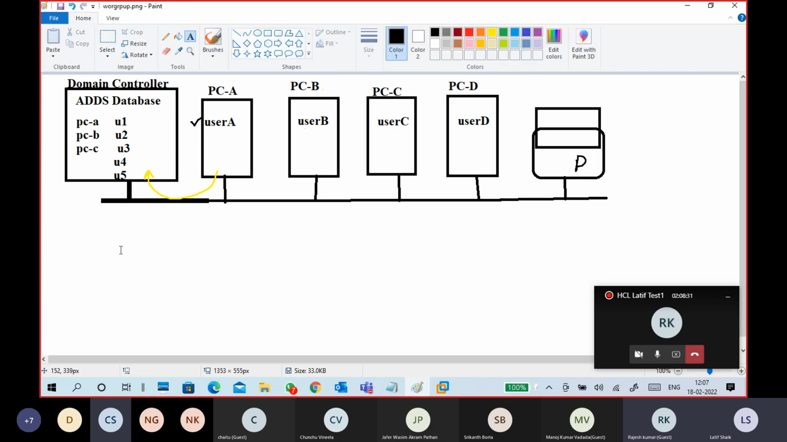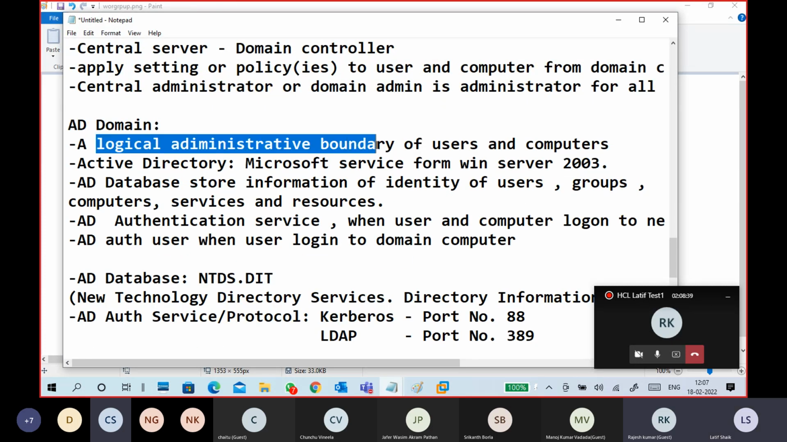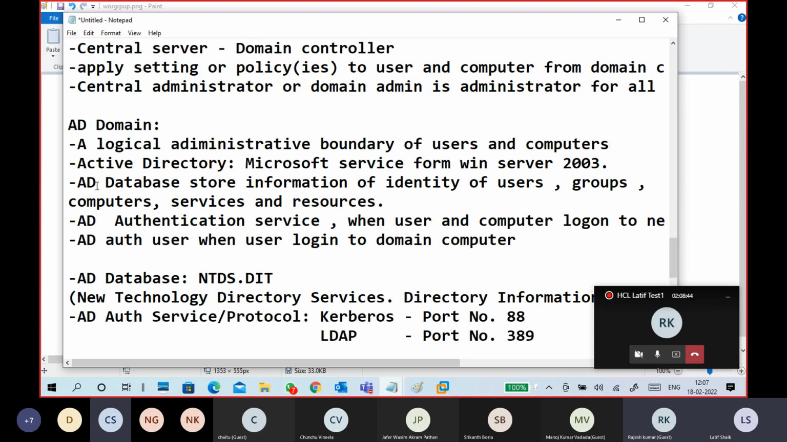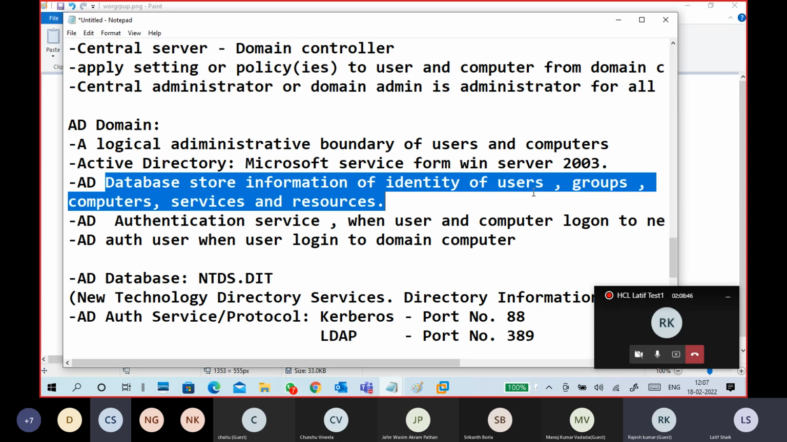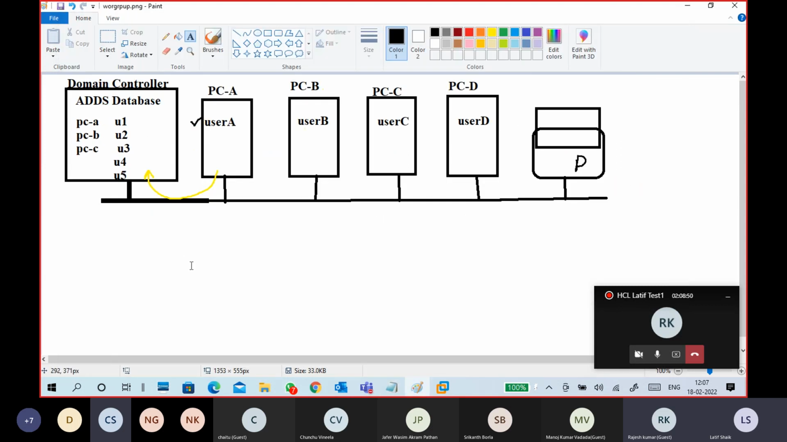Okay. Like this, I added the first point. The first point is, in a domain, what will it do? It is a logical administrative boundary of users and computers. The next point is it stores information of users, groups, computers, services, and resources. So we'll see what it will store.